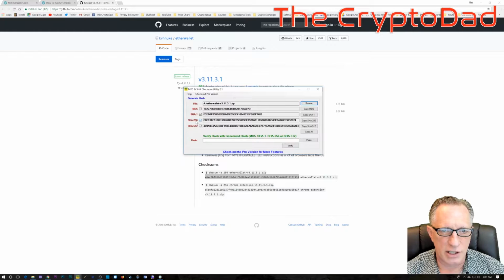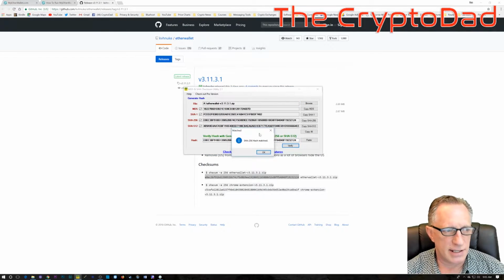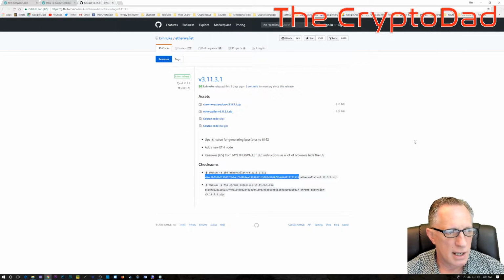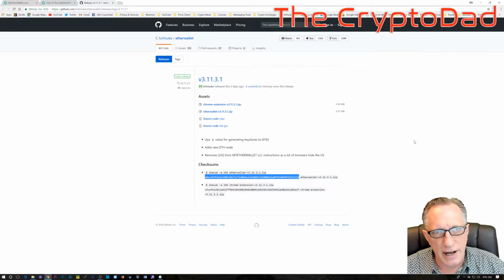You'll see here on SHA-256 that we've got this E8E that looks very similar to this guy, but we have it in our clipboard, so we're going to paste it in here and click verify, and it says the SHA-256 hash matched. Okay? Now I'm not trying to impress you with this, I'm just trying to show you the preferred way to verify your downloads.